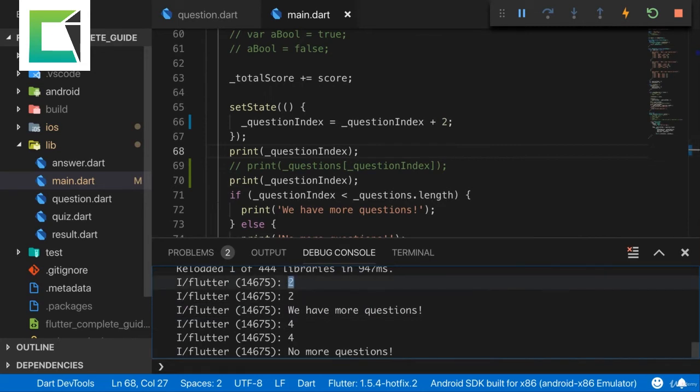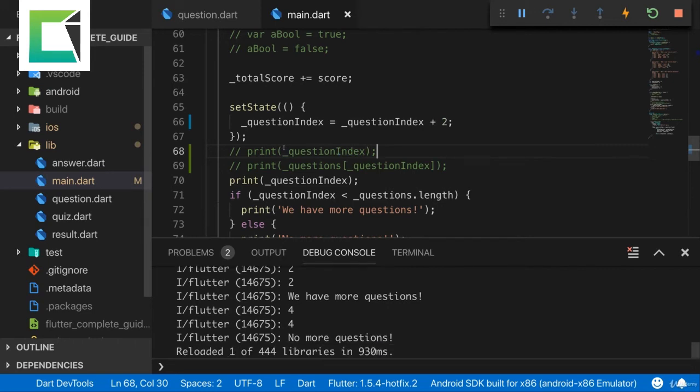Why is it increasing by 2? It should be increasing by 1. So this might be one way. Using print in your code is a nice way of printing out the current state of a given value and find out if it has the value you would have expected.